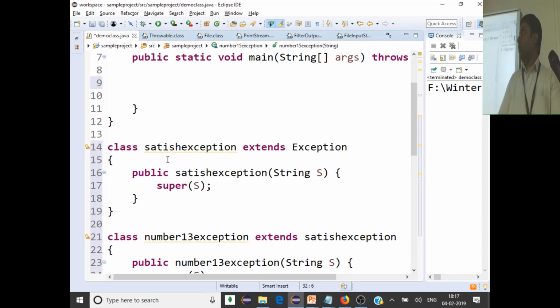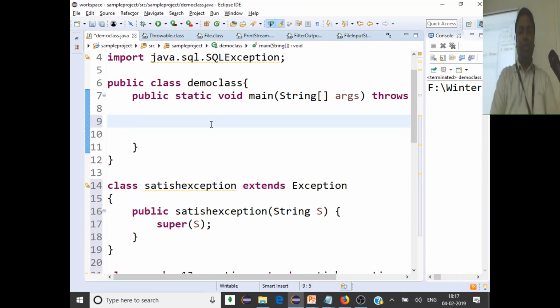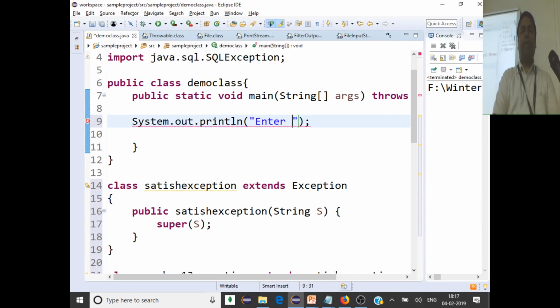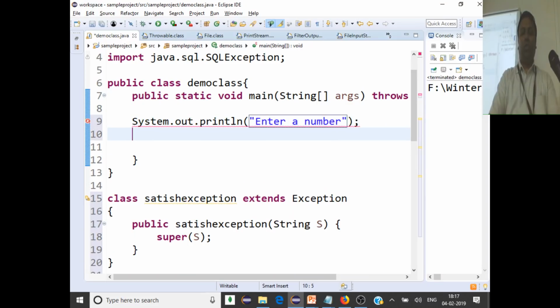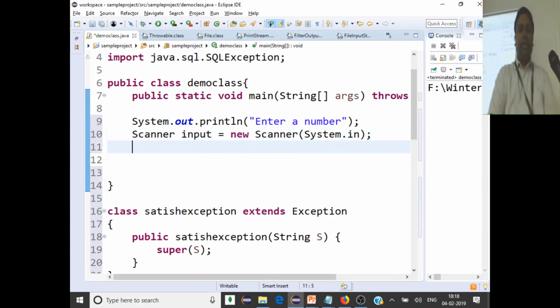Now what we'll do is we'll get the input, we'll try and throw these exceptions and handle them. All are user defined exceptions. So we'll get an input from the user. For that we'll have a sysout statement saying enter a number. And we'll have a scanner actually. Then we'll get this input number from input.nextInt.